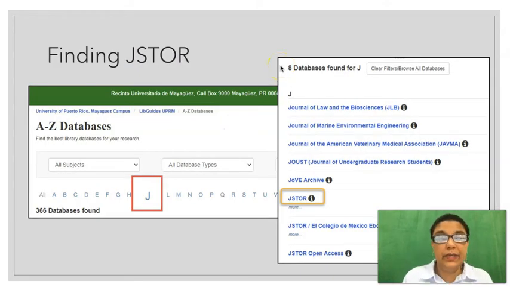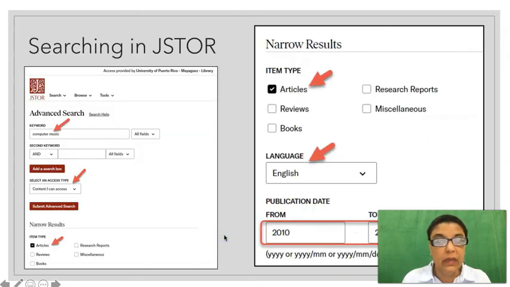So in order to find JSTOR, you'd go to our library database, and you would click on the list of databases, and you would see a screenshot similar to this one here, the A to Z databases. You would click on letter J and scroll down until you would find JSTOR. Once there, you will see the advanced search page, and the first box is where you would write your search term or the subject or the topic where you want to find articles.